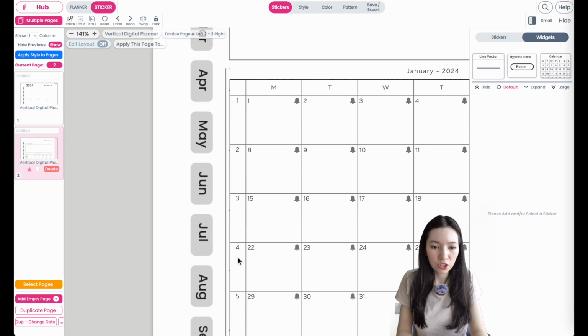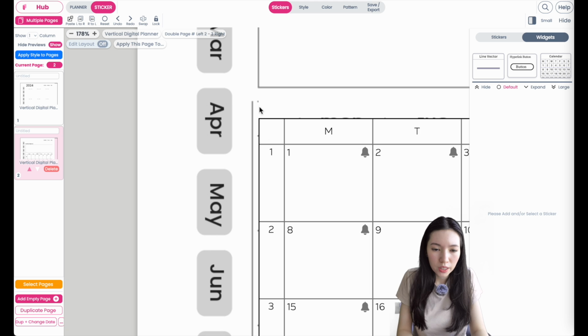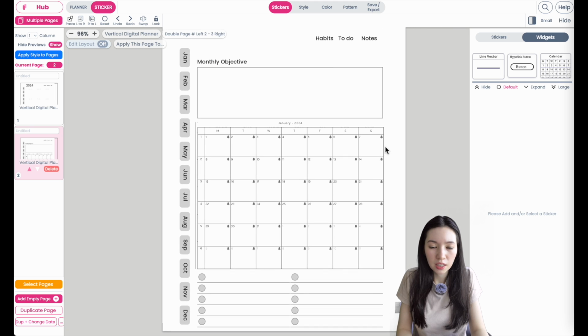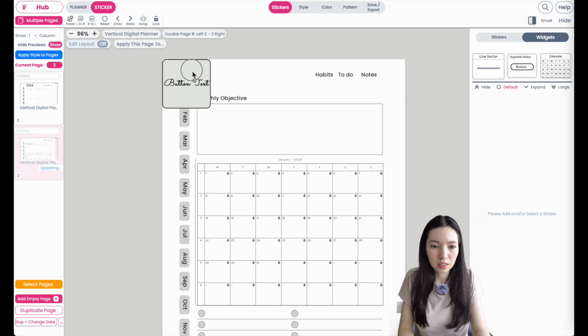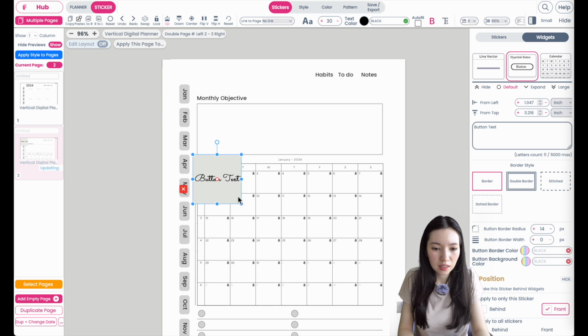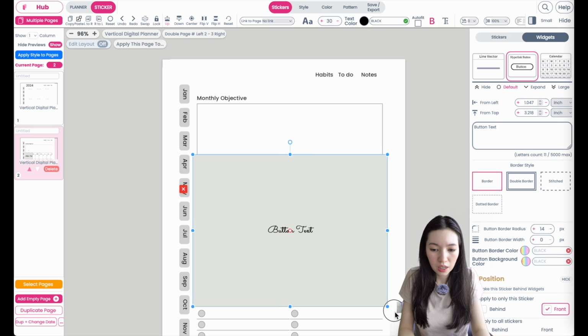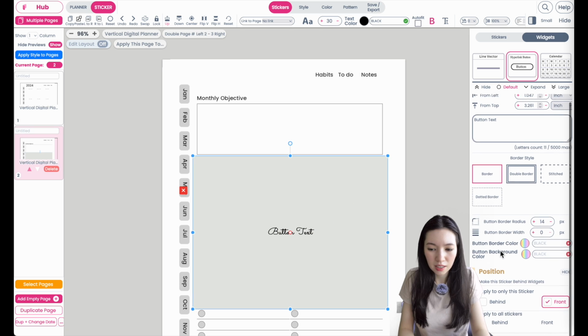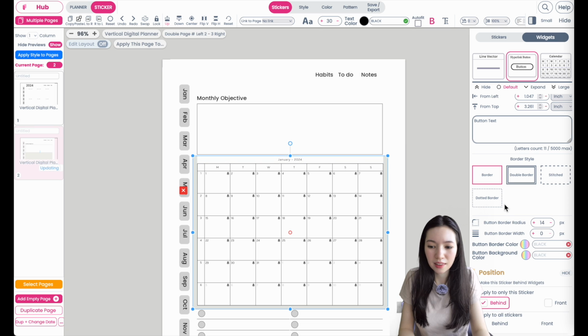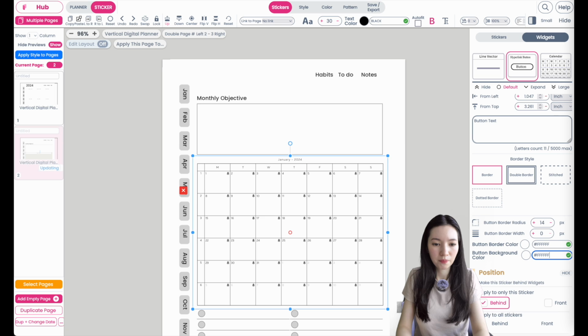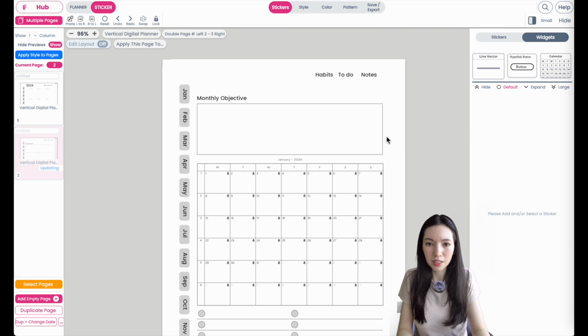And then also, if you check out the monthly calendar, we still see the line behind peek through, and I will just do the exact same thing. I'll add a button. I'll make it as big as the area I want to cover up, like this. I'll just set it to behind the widget, and then I'll just make it white. White and white, and problem is solved.